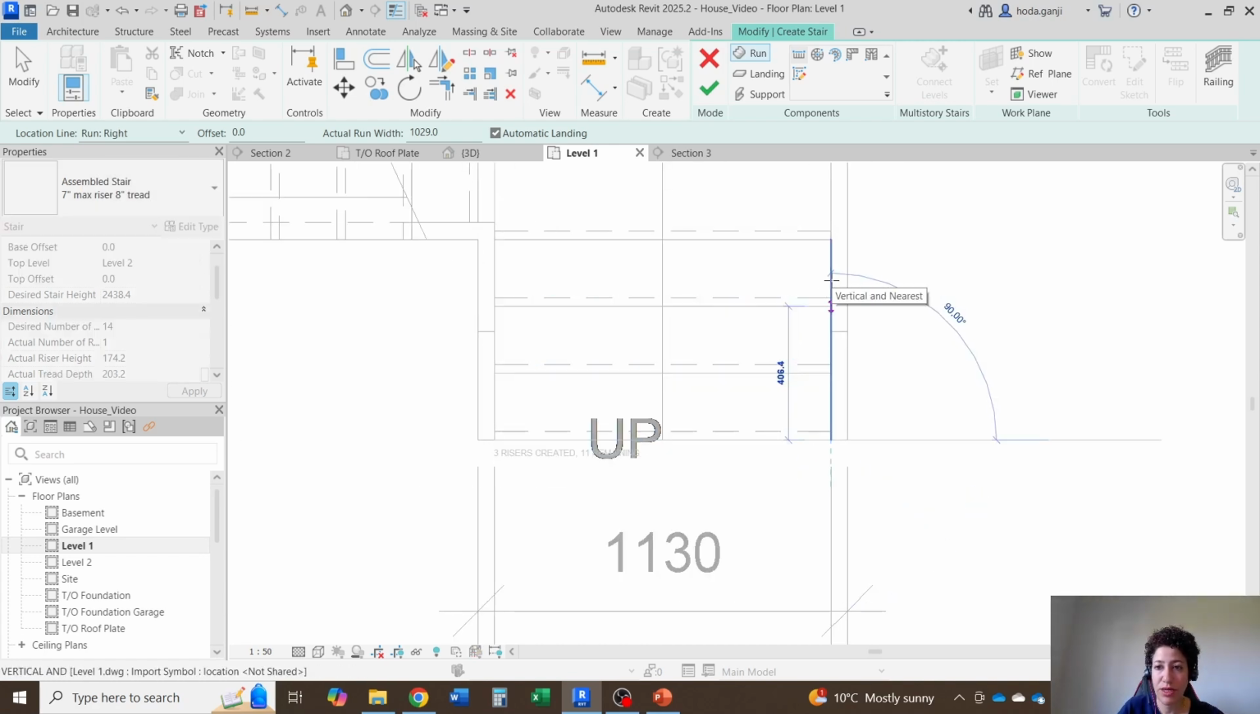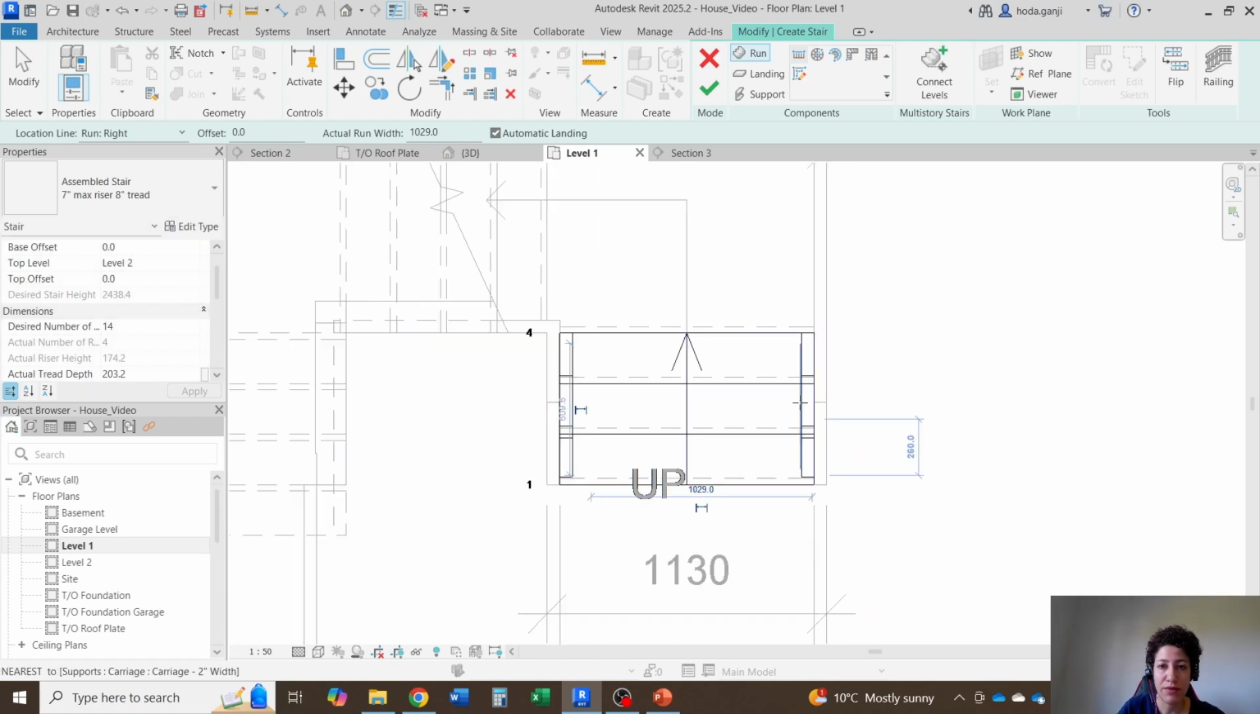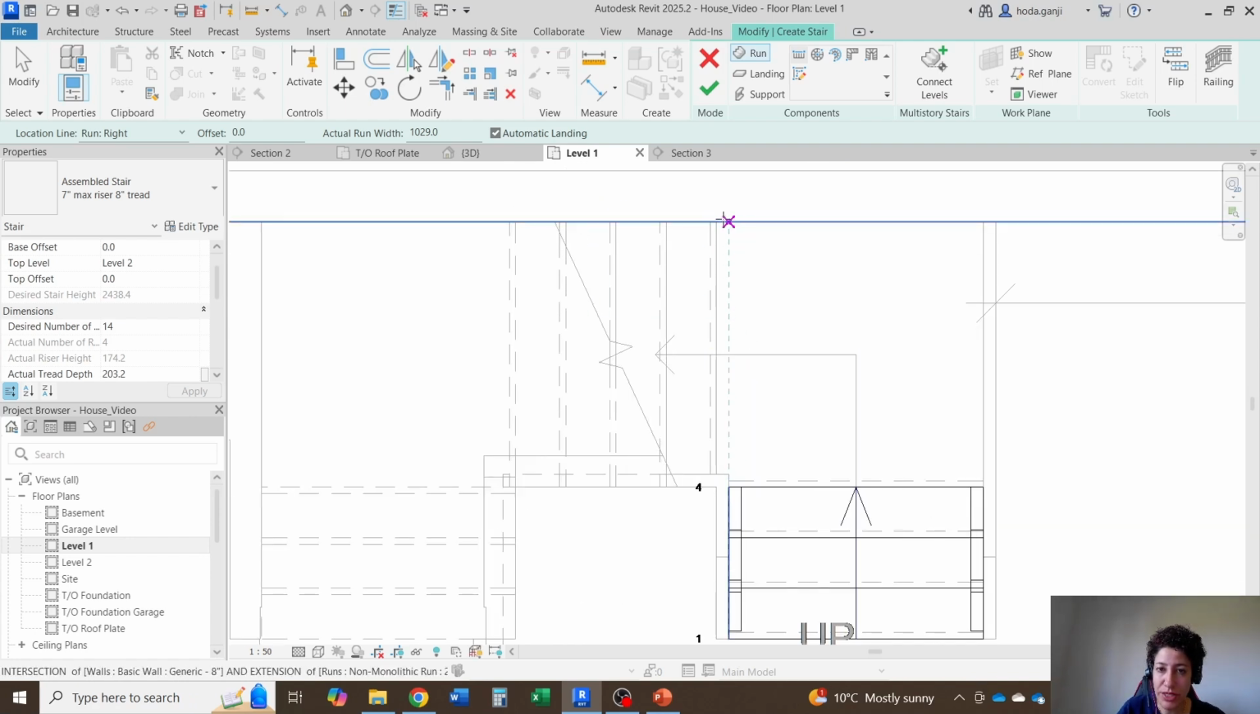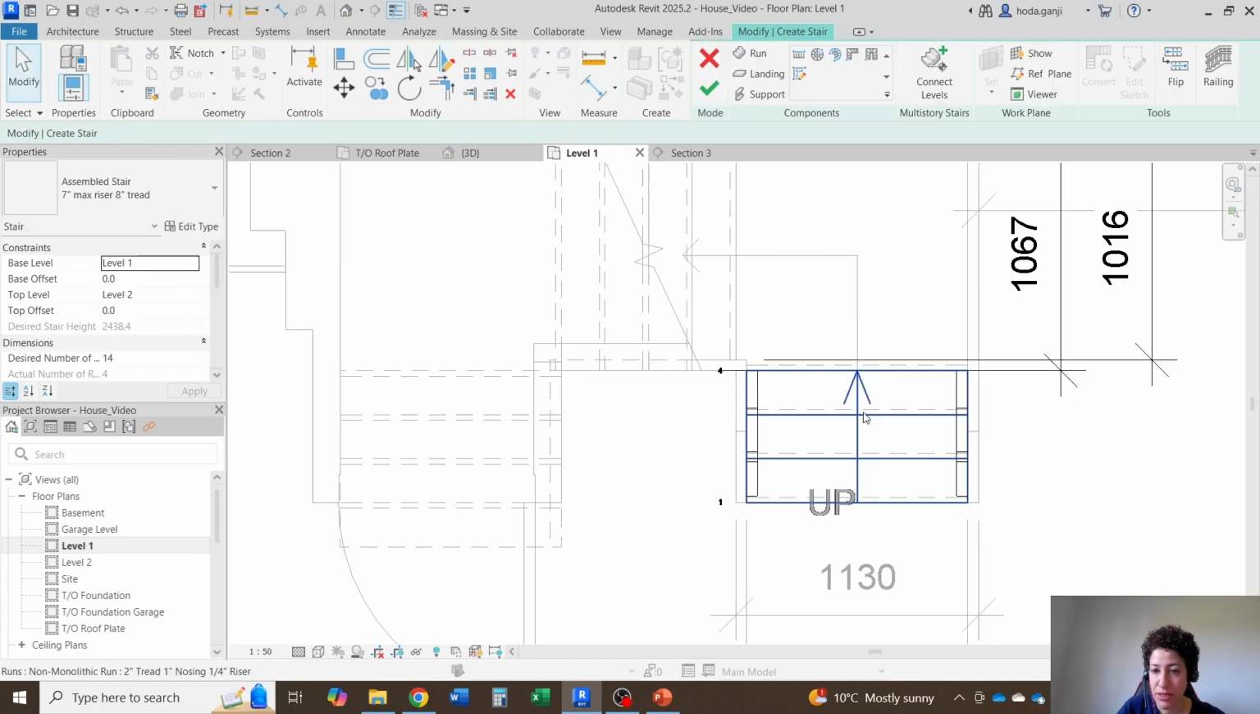See, as I'm going up, you see that there is a gray note which says 3 risers created, 11 remaining. So I'm gonna go from here to here. One click. I believe on this end, the width of the stairs was a little bit different. So I want to type DI, hit tab, going from here to here is 1067.